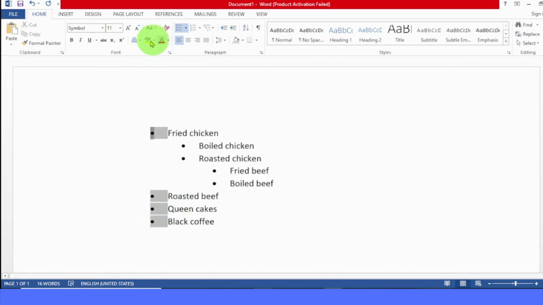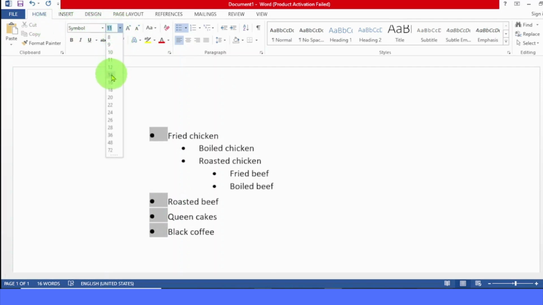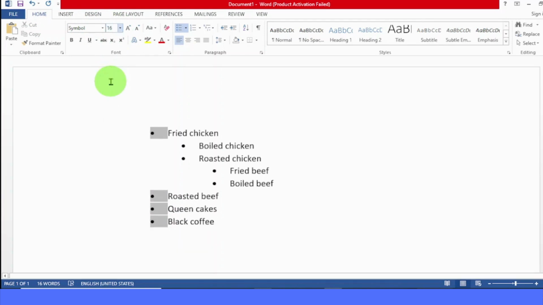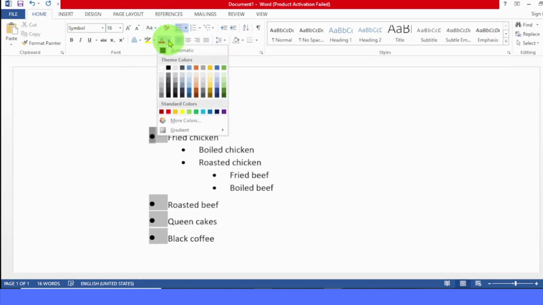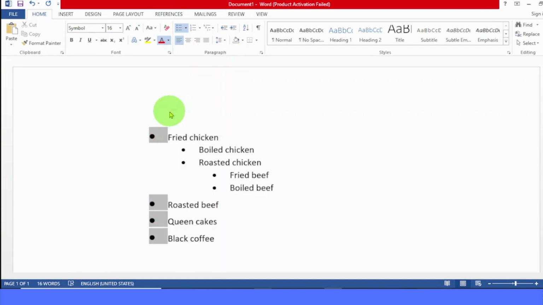Then to change their size and color, I just come here on the home tab, then here on the size, I can change the size. Maybe I want 16. I just click on it. To change the color, I come here on the color, I click on the drop down menu, and I select the color that I want. Maybe I want red, I just click on it and it is applied.